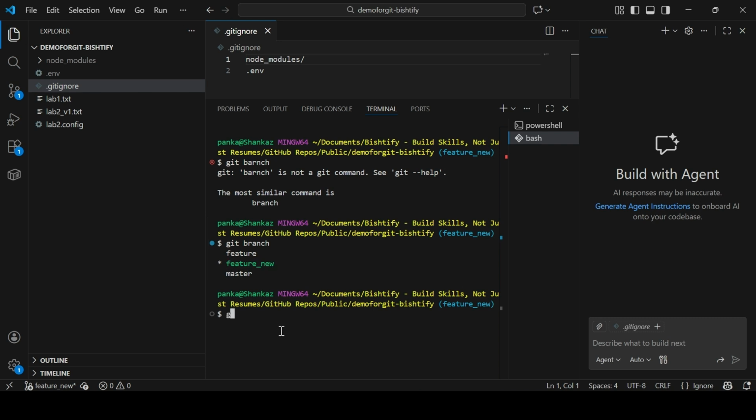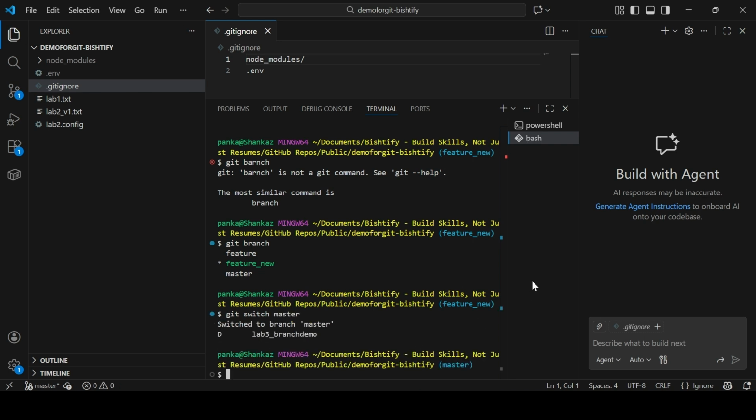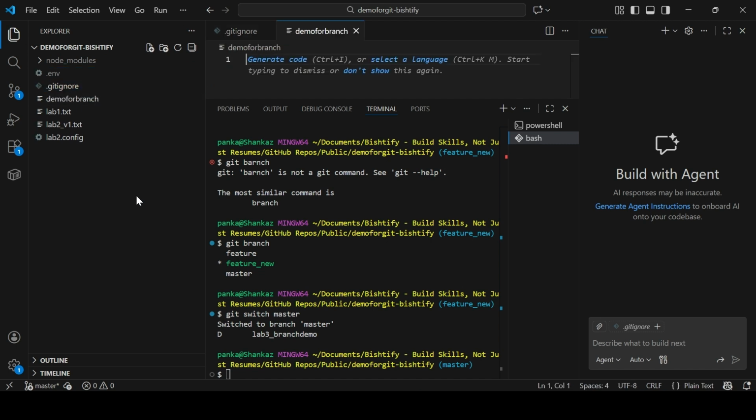So let's go back to git switch. You can use it if you'd like to switch to a different branch. I'll go back to the master branch. Okay, so I have created three branches. Now I'm going to add another file here just to showcase the demo for branch. In the demo for branch, I'll say new branch created.